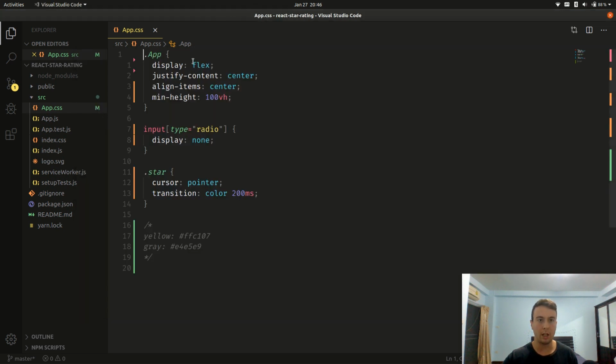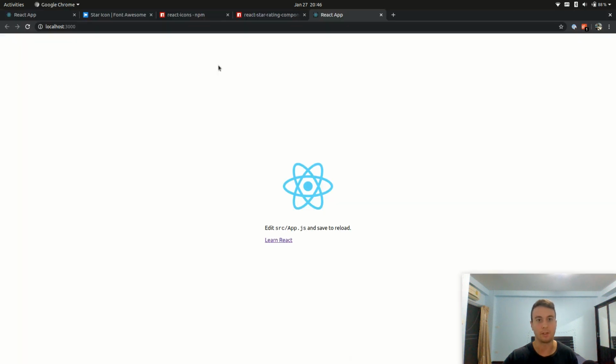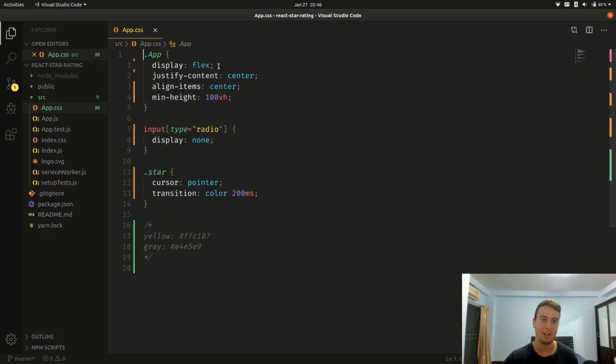The only progress that I've done in here so far is just set up a little bit of CSS. Basically I'm just centering everything with Flexbox. So if you want to center your stars as well, you can just do this. This is just for aesthetic purposes, so it looks good, you know. I want my stars to look good.